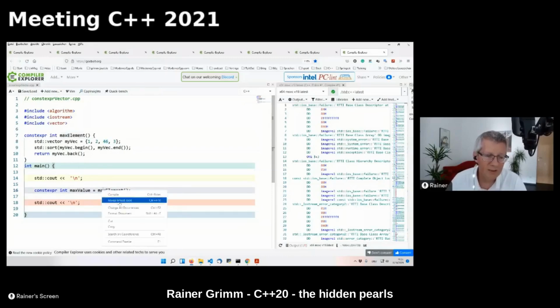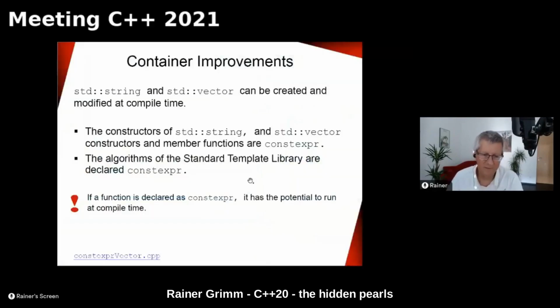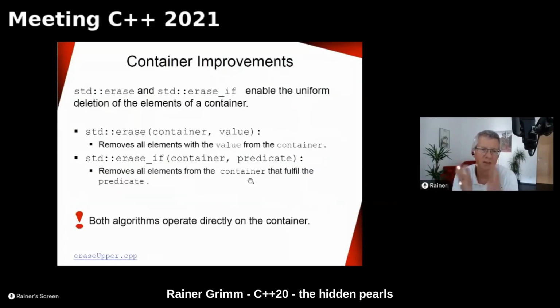Here's the assembler code. You see, 46. It's all calculated at compile time. And this is for me a mind-blowing feature. Okay. Let's go back because there are so many features. Okay, this is quite simple, so I make it short.